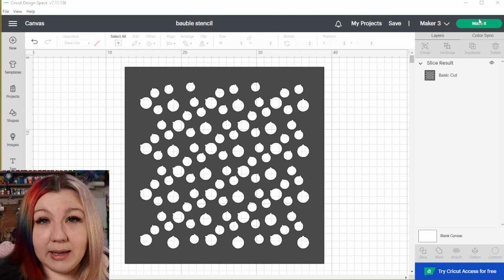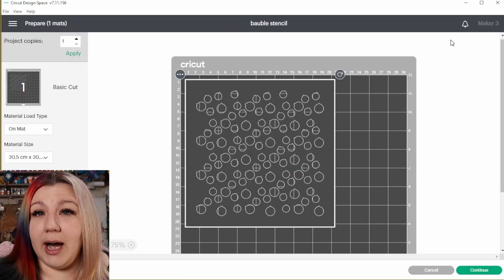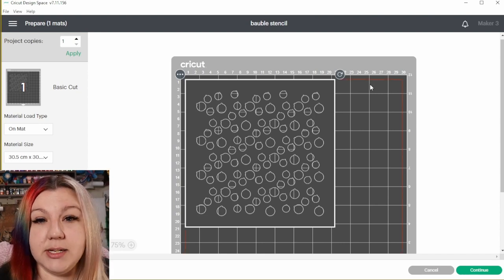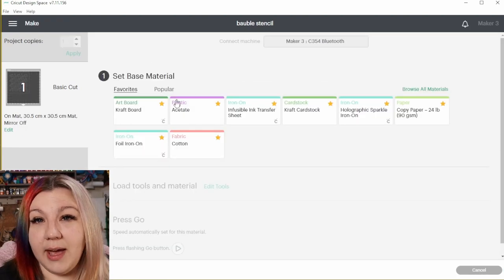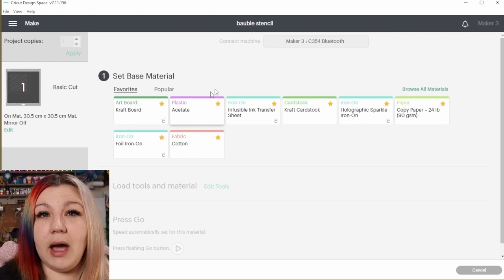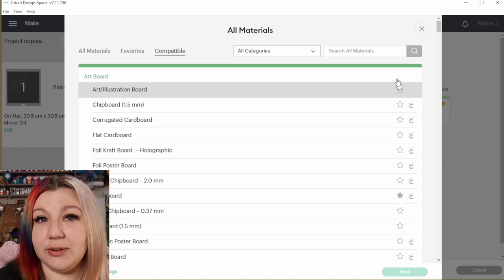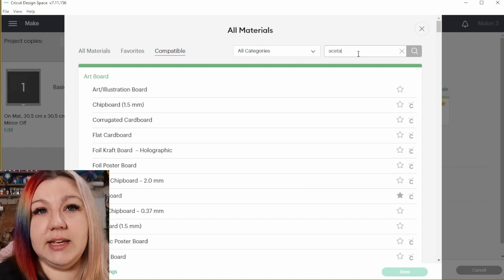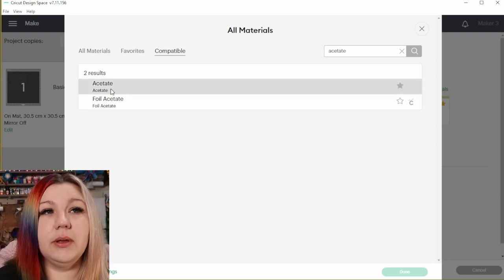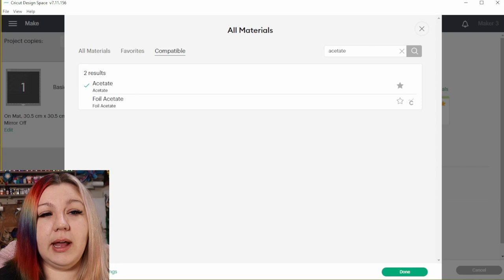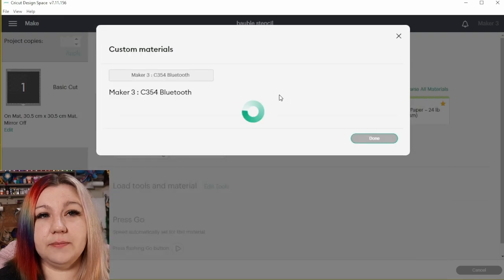So I'm going to click Make It on this one, and I'm going to show you how to create a custom material, which we're going to do for this particular material. I'm going to be cutting this on a mat. So I'm going to click Continue, as that setup is all correct. Though I can select acetate here on the screen, I'm rather going to click Browse All Materials to add in a custom material. So if we search for the acetate here, we can see what kind of settings we're working with. So I'm going to click on that one, and I'm going to click Material Settings.